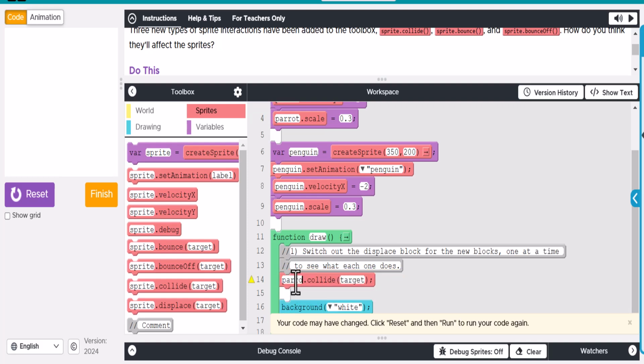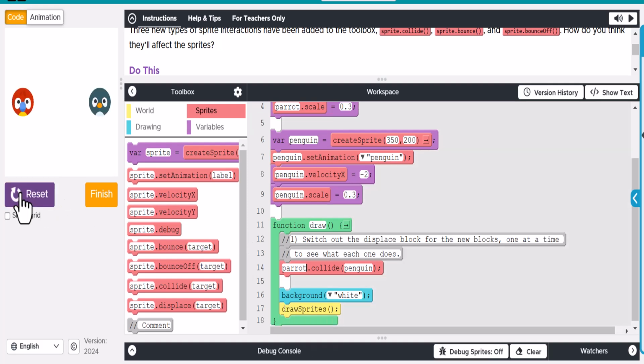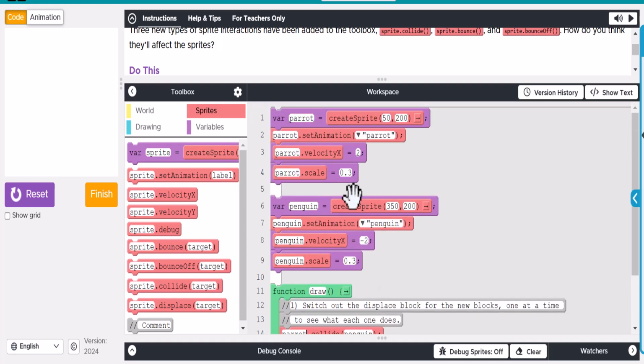Again. Oops. Did I spell parrot? Oh, one T. One extra there. Now when we run it this time, let's see what happens. And then they just collide, and because if the parrot collides with the penguin, then the penguin's going to, and actually it goes into, yeah, moves it along.